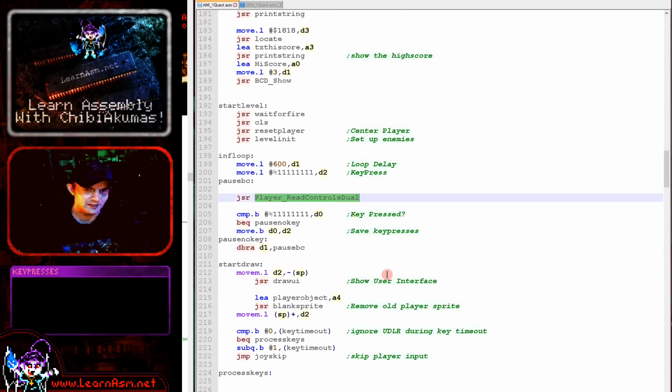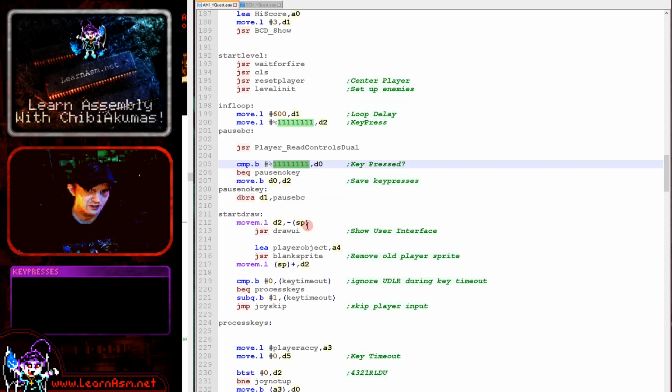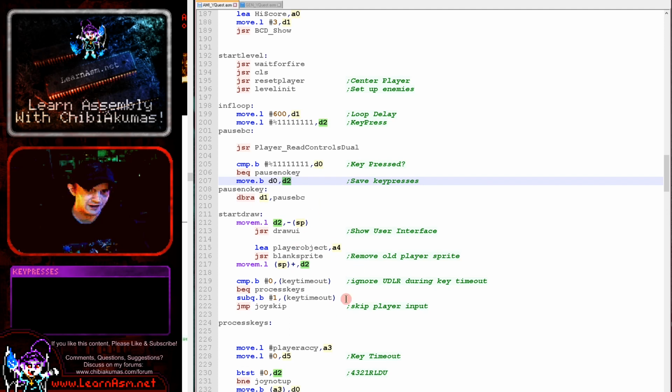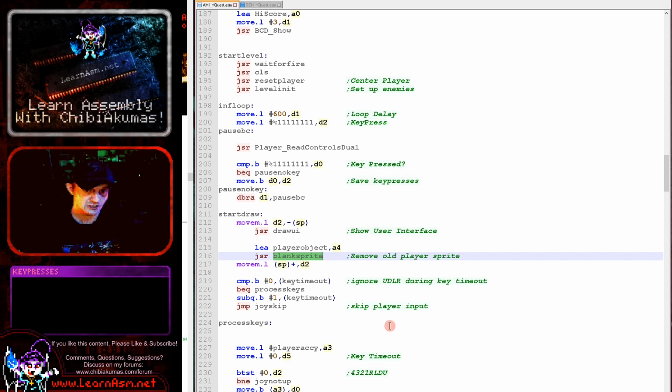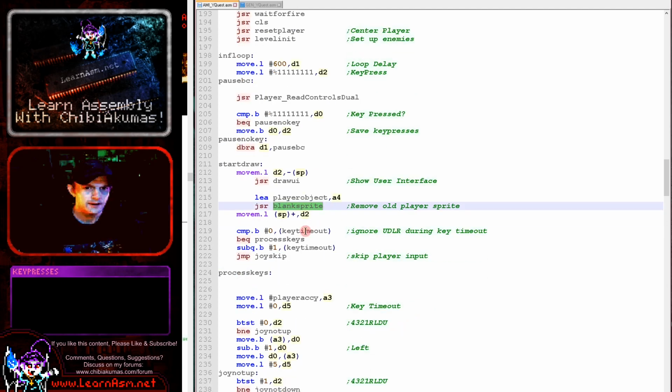So that's being used here to read in the joystick, and then we're just checking if a key's been pressed. If a key has been pressed, then we're storing it into D2. So D2 is now our button presses that we're going to check in a moment. Next we draw the text on the screen, the score, the remaining crystals, the lives, things like that. We then clear the player sprite off the screen because we're going to recalculate the location of that player sprite. Okay, so now what we're going to do is we're going to check the timeout.